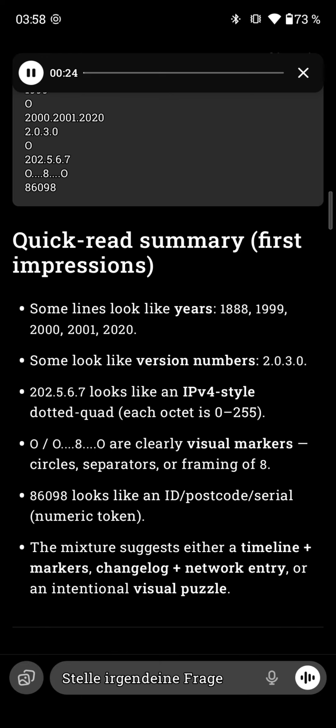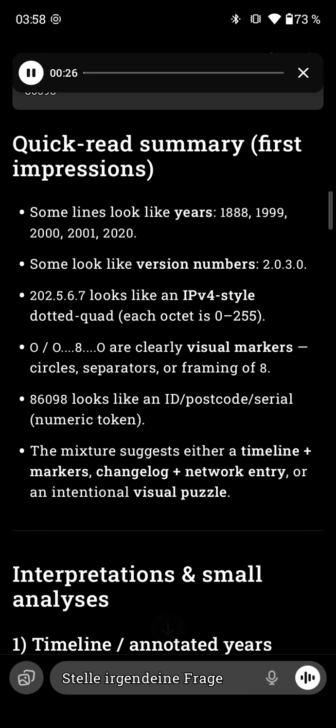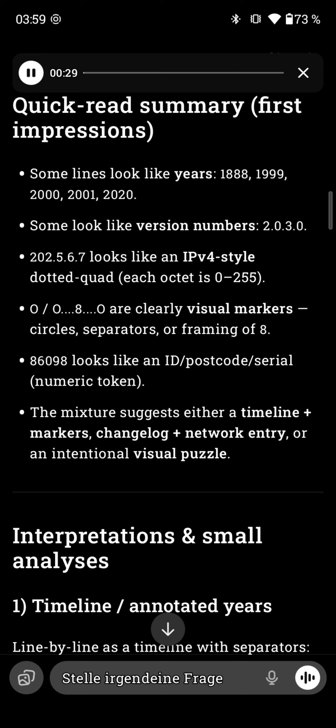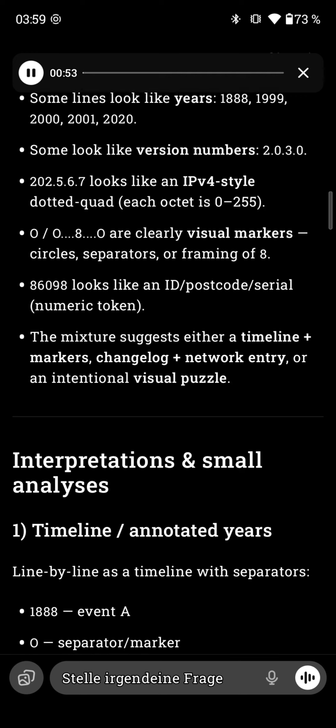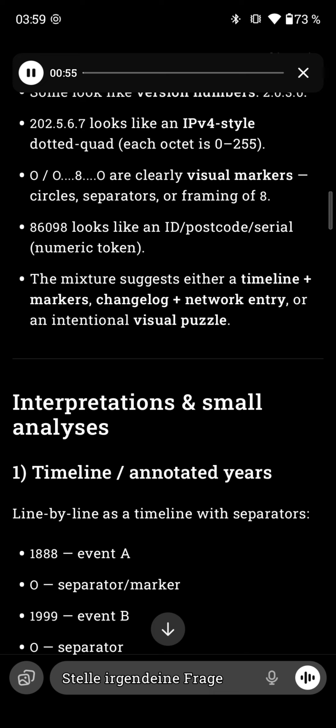Quick summary, first impressions. Some lines look like years: 1888, 1999, 2000, 2001, 2020. Some look like version numbers, 2.0.3.0. 22.5.6.7 looks like an IPv4 style dotted quad. 080 are clearly visual markers, circles, separators, or framing of 8. 86098 looks like an ID, postcode, or serial numeric token. The mixture suggests either a timeline plus markers, changelog plus network entry, or an intentional visual puzzle.